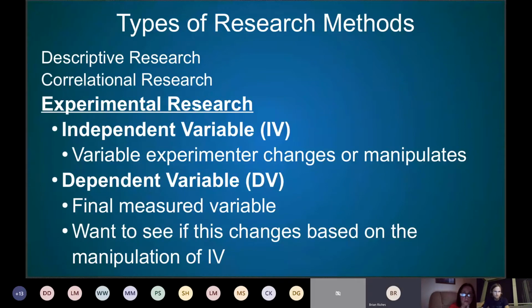Yeah, the grade on that test, exactly. So that test score, very good. So the IV, the independent variable, is our manipulation of the music. One room has music, the other does not. And the dependent variable, our final measured variable, is that test score.